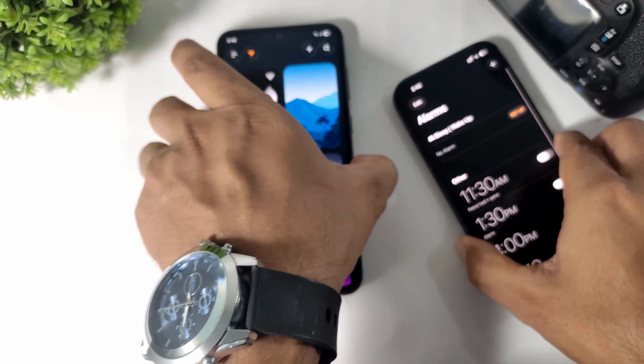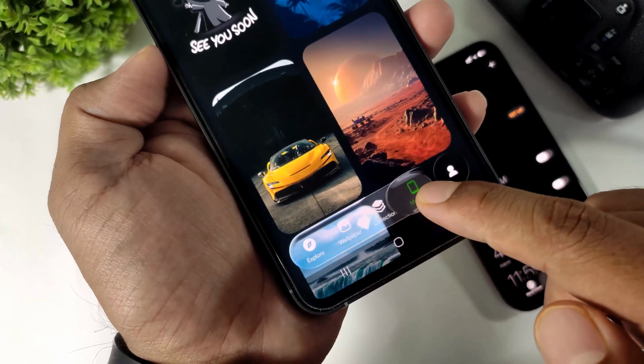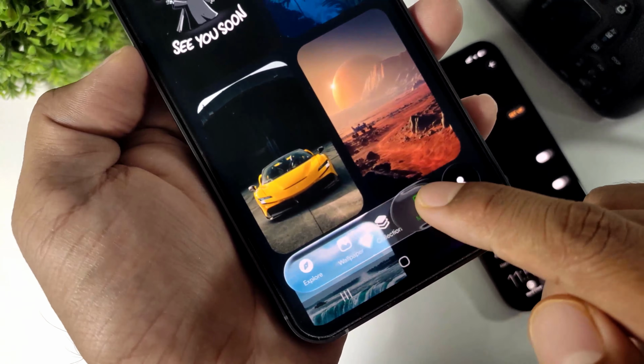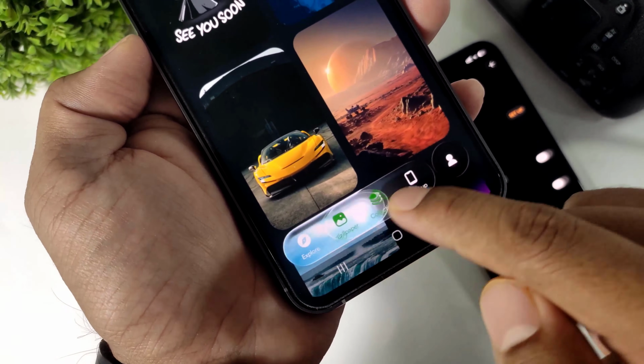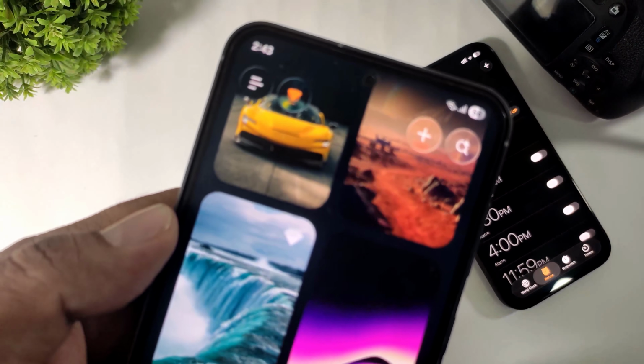Now let me show you this Android liquid glass. Look at this, bouncy animation also in this app. Look at this top side.